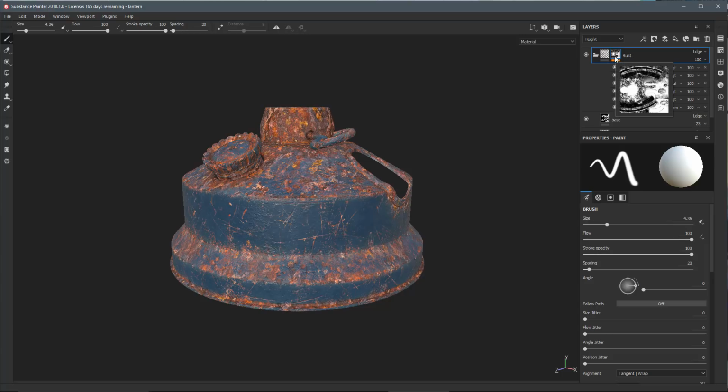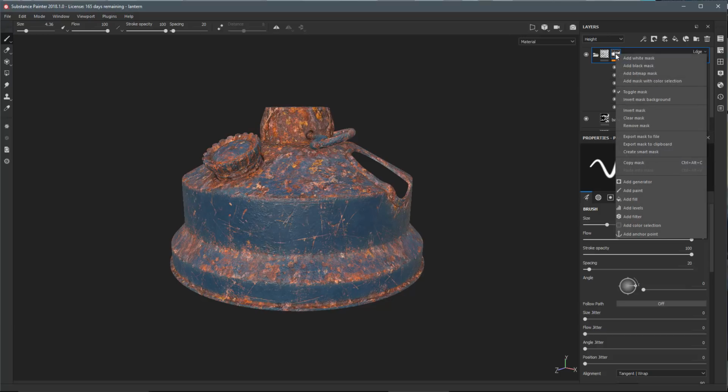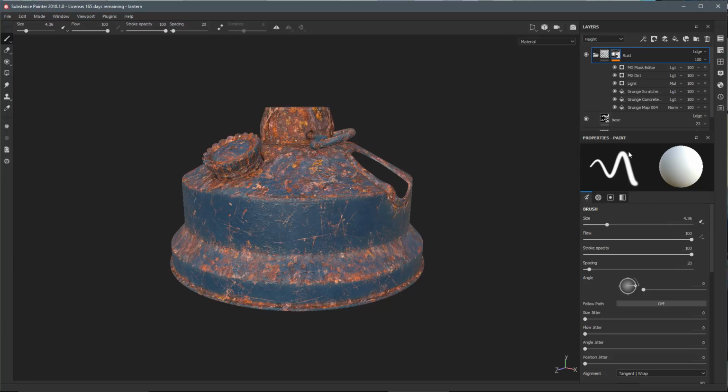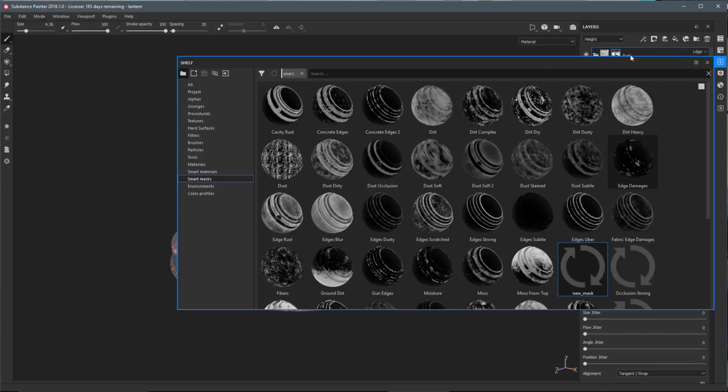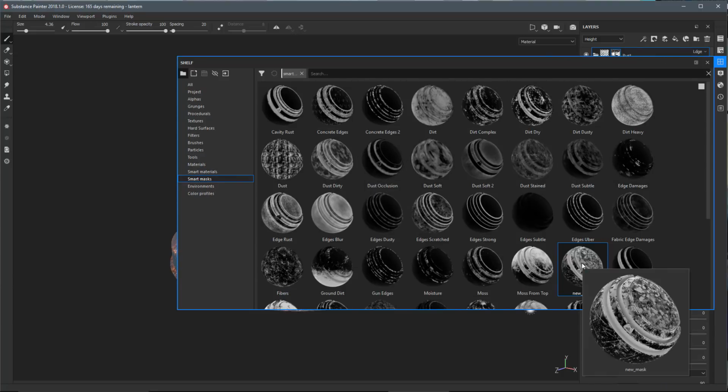I want to be able to use this time and time again. So what I can do is just right click on this mask, and I can choose to create a smart mask. So I'm going to do that. I'm going to create a smart mask. Let's come over here to our dock and open our shelf. And you can see here we have a category for smart masks, and our new mask here has been created for us.